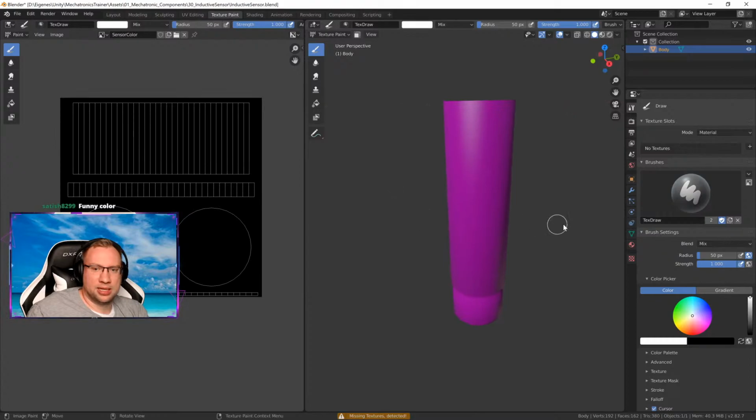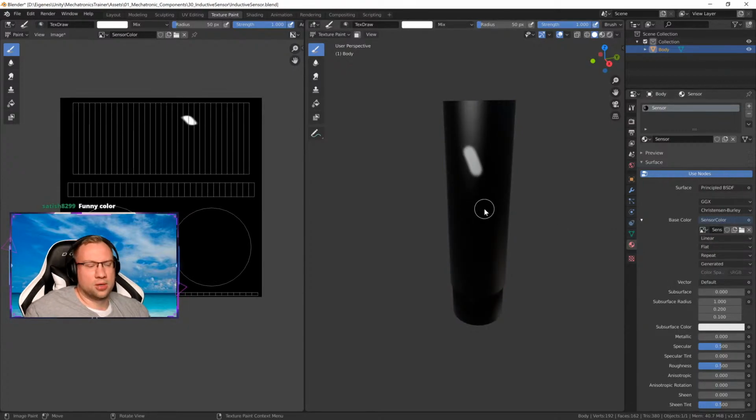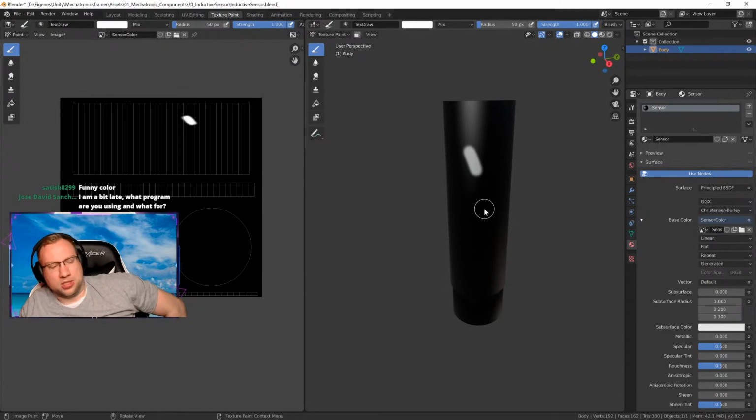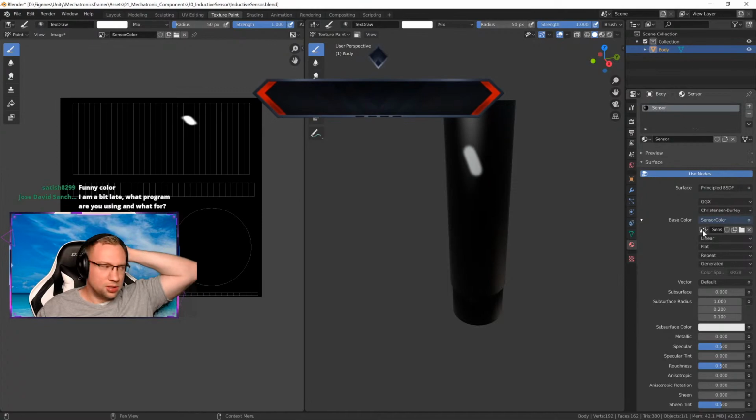As you can see, missing textures detected. What? Does not have it. I added the thing, didn't I? There we go. Image texture. Yes. Sensor. There we go. Okay. It wasn't connected. Why was it not connected? Did I not do it?